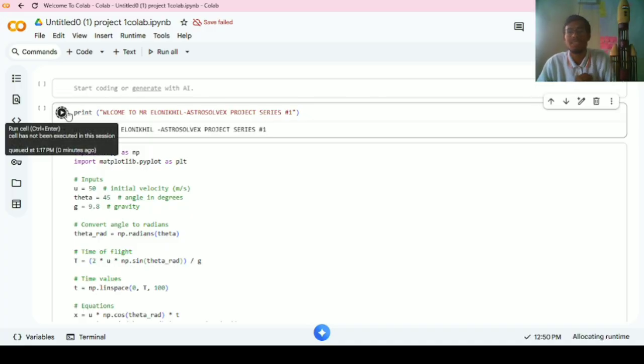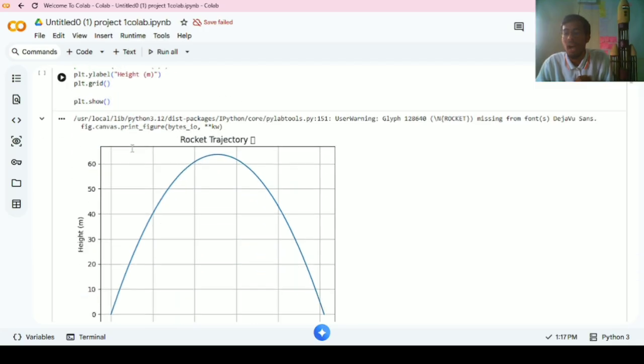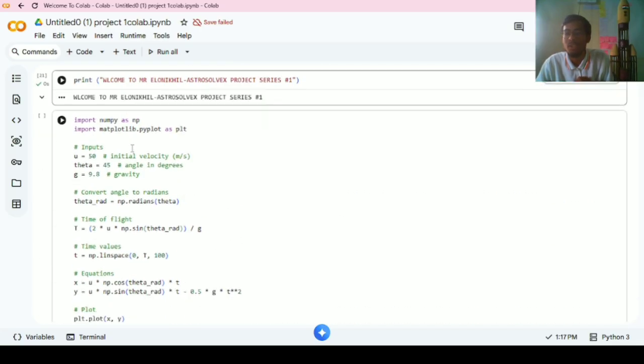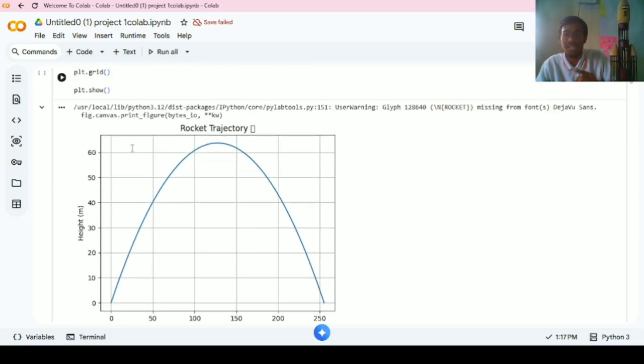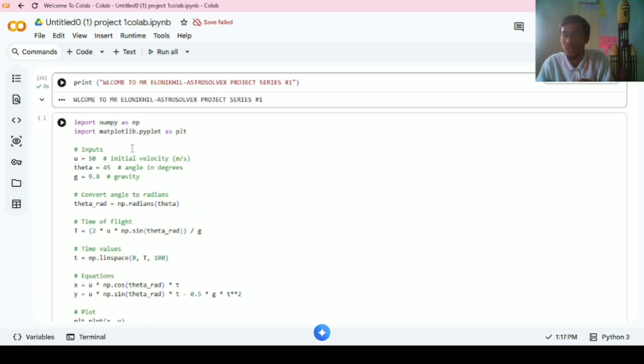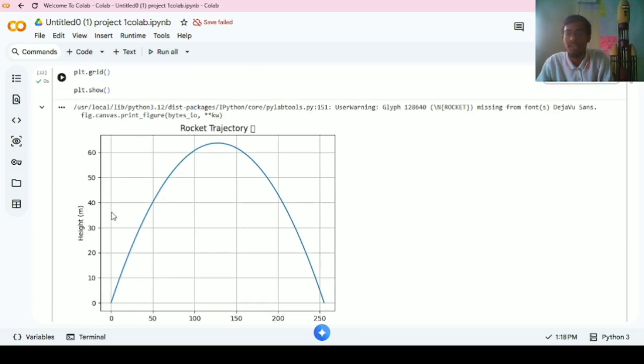This is the interface of Google Colab. You must have known this one. Here I wrote the code to draw the 2D rocket trajectory using the values of initial velocity, gravity, and the theta angle of the rocket. When I click on run, we get the product. This is the graph of the rocket trajectory in 2D.